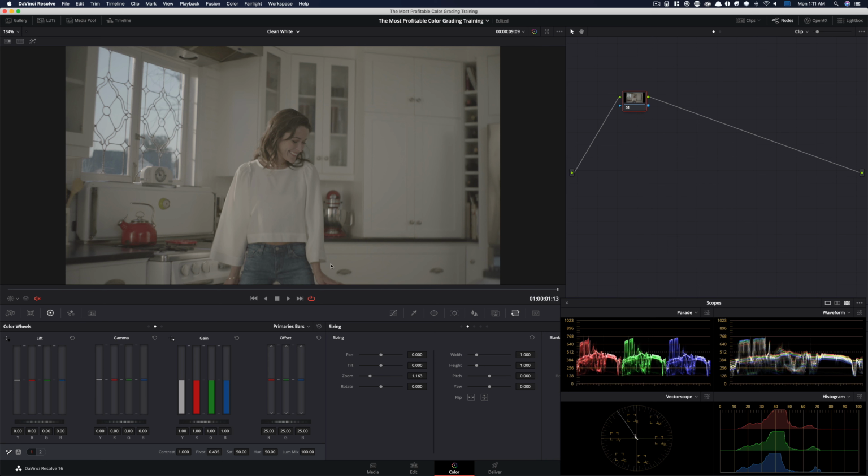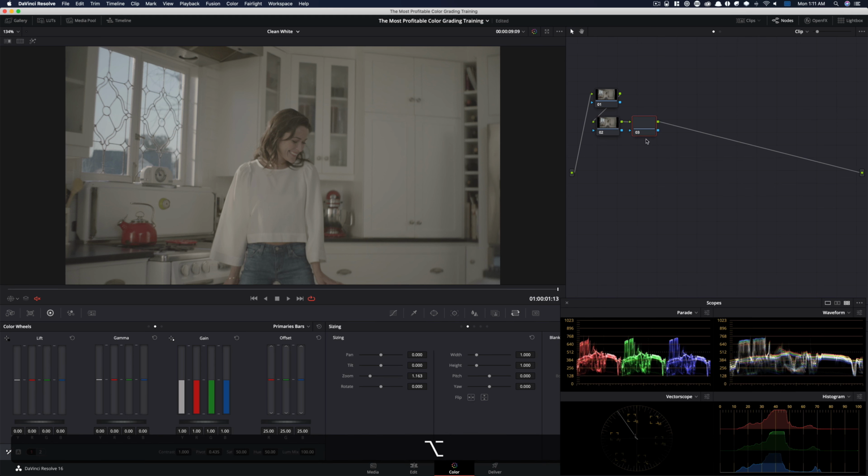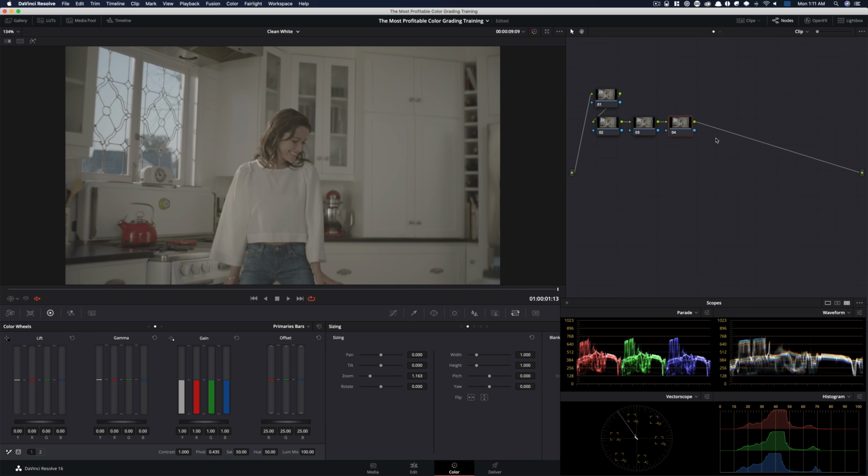Okay. So to get started, first node is going to be noise reduction. Then I'm going to have my primaries where I'm going to do some exposure correction. Then we're going to move on to balancing our image. And then right after that, I'm going to do a look. So this is where we're going to create the clean white.